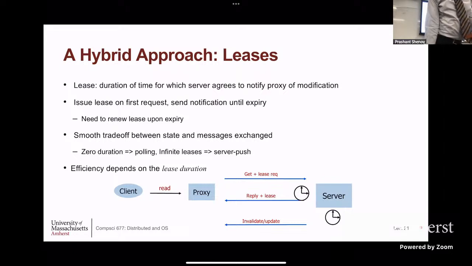The server is now going to send notifications forever. So this lease-based technique has essentially become a server push approach. Because in server push, there was no lease. The server was obligated to keep sending invalidates or updates indefinitely until the proxy effectively told it to stop because it threw out the page or something like that. So if you give infinite duration leases, it becomes server push.